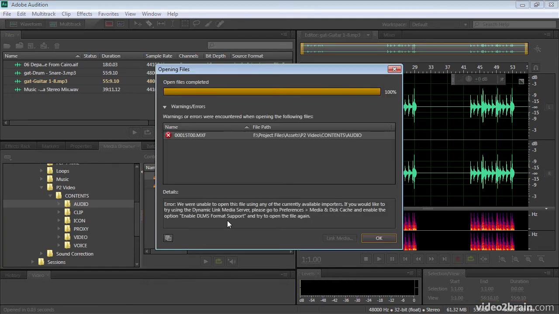But this is an error message that tells you what's going on. And this is a feature that you'll see popping up all over Adobe Audition and all over all Adobe applications. Adobe do a really good job of explaining what's going on in the moment. And here we can see we're unable to open this file. Can't use any of the available importers. If you want to try using the Dynamic Link Media Server, go to Preferences and turn it on.